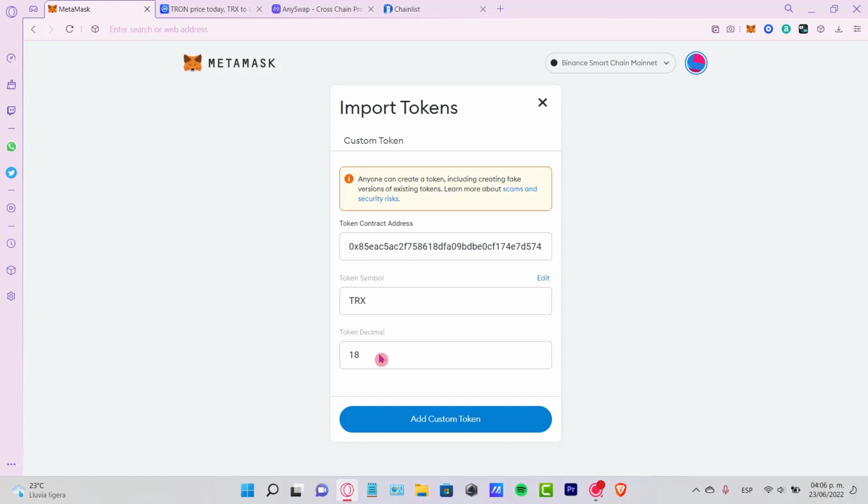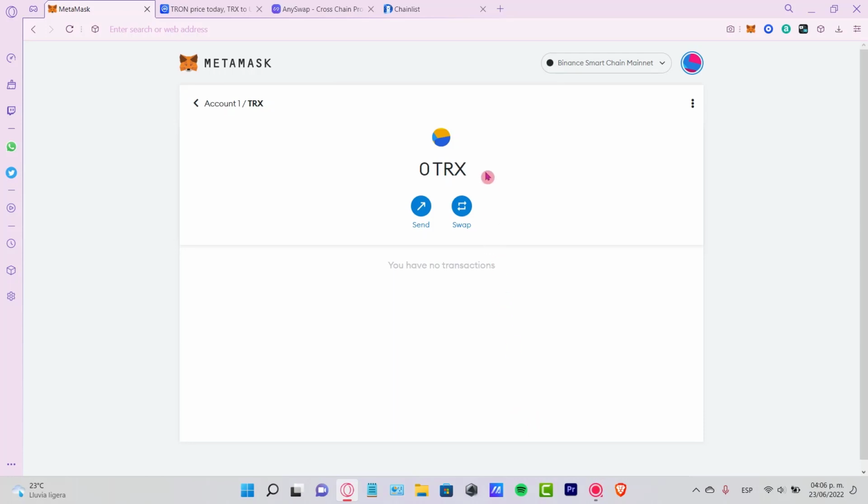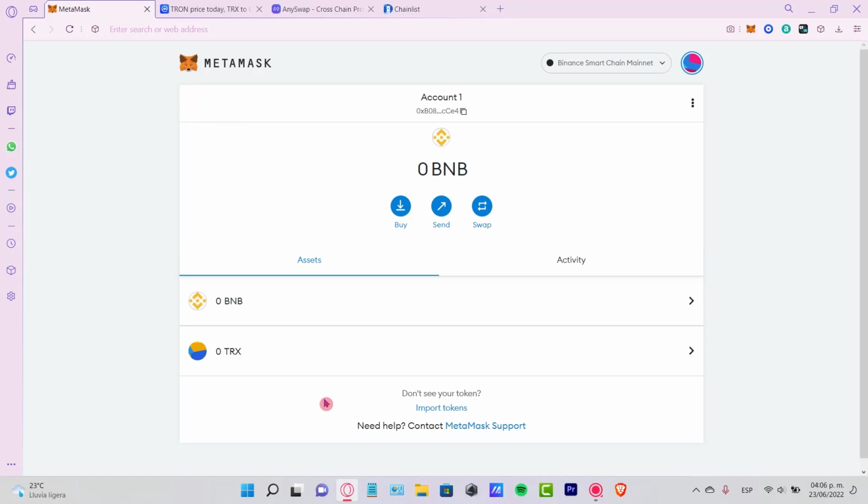The token symbol and the token decimal are going to be added automatically. I'm going to go into add custom token, I'm going to import the tokens, and I'm going to see that my TRX token is now available in my MetaMask account. Now I should see that my assets are now available in my BNB token.